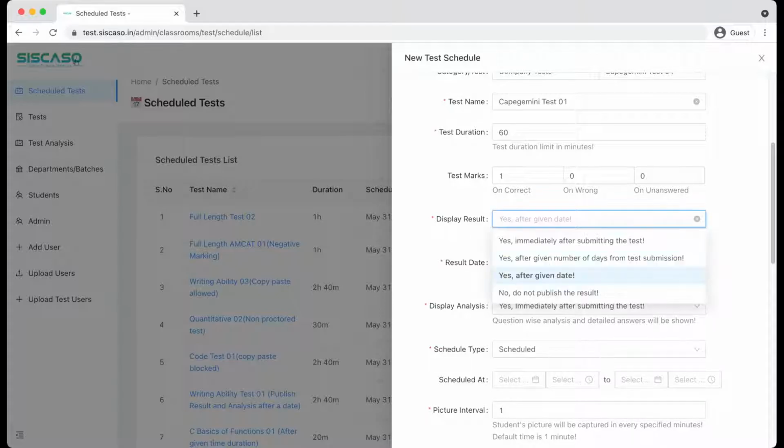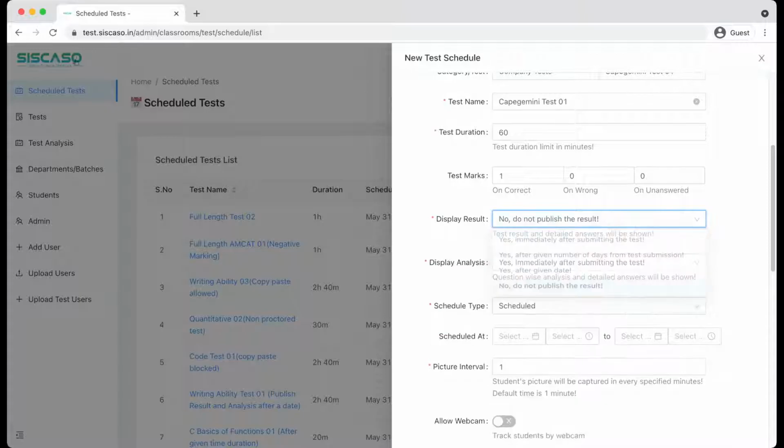Another option is that we don't want to publish the result. This will be helpful when we are doing a hiring test or some sort of test where we don't want to display the results to the student, and in that case we can utilize this. The same thing goes for analysis.